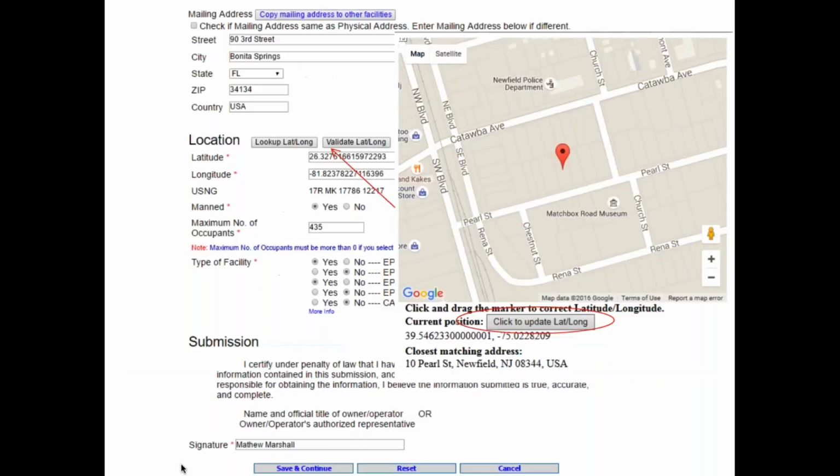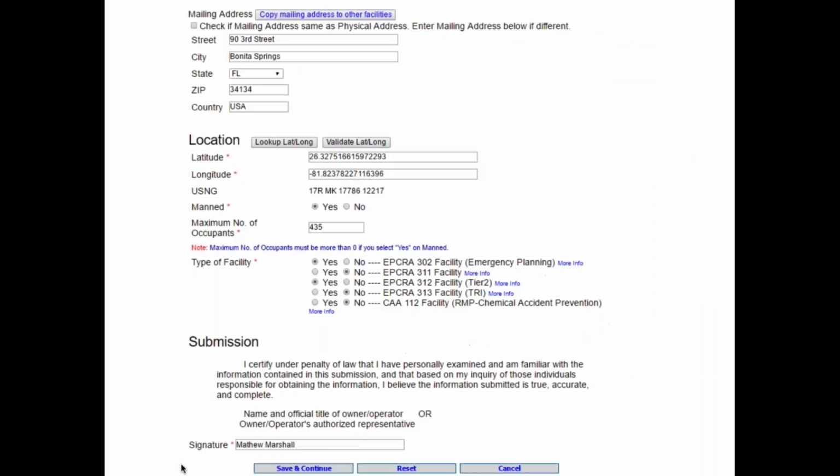Also, remember maximum number of occupants. Maximum number of occupants is the maximum number of occupants at any one time on site. That is what the law says. Your type of facility, you will have to answer the questions of whether you're a 302 facility, a 311, 312, also a 313. If you're under a TRI or RMP, the Clean Air Act 112, you have to check whether you fall under those laws.